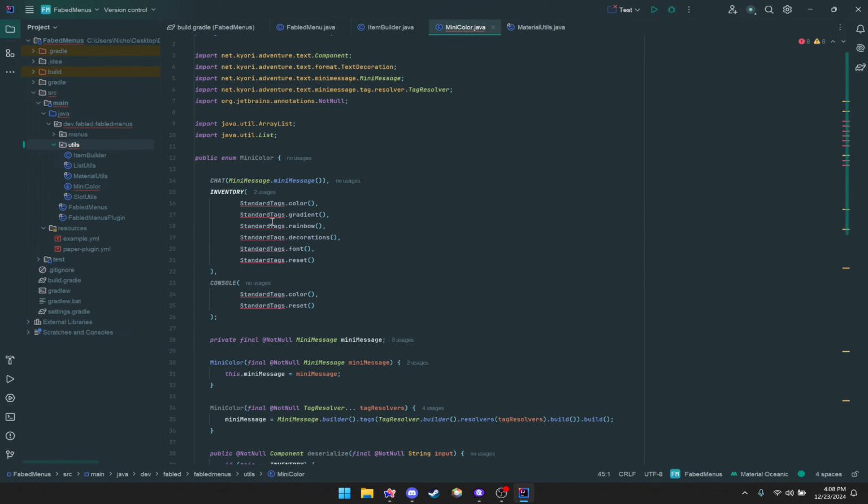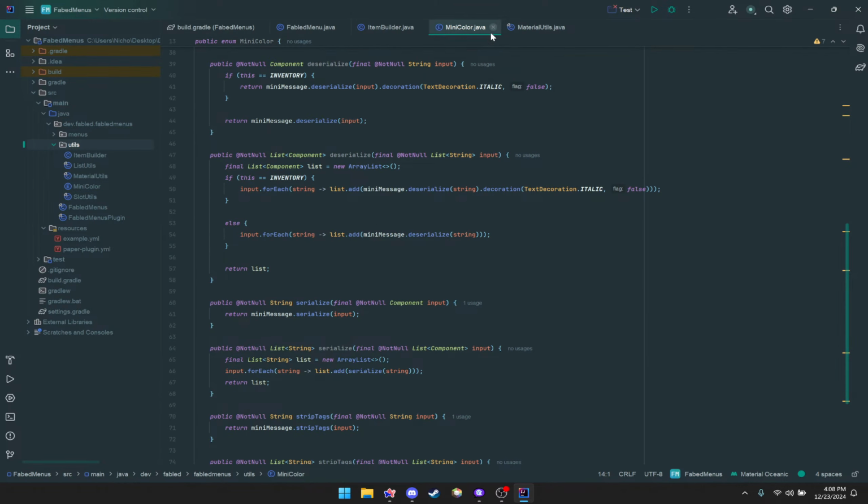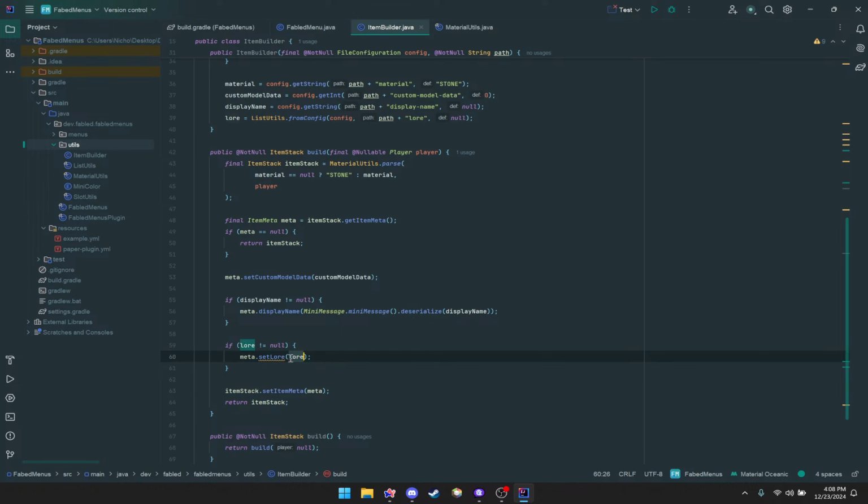Okay, come on. You know standard tags. I know you know standard tags. There we go. All right, mini color is in. Now we just need to say mini color dot inventory dot deserialize, there we go. Same thing up here. Go back. Remove all this. Mini color dot inventory deserialize display name. There we go.